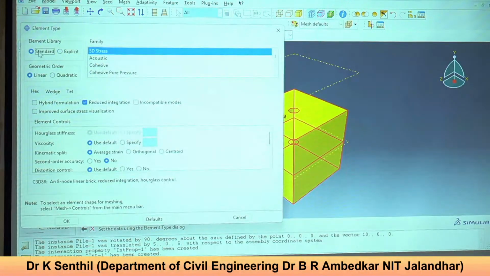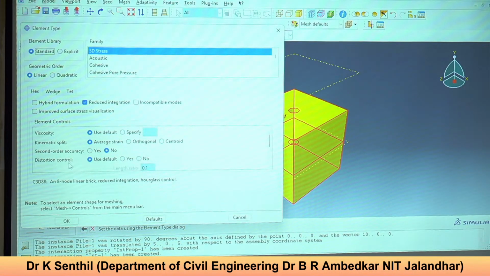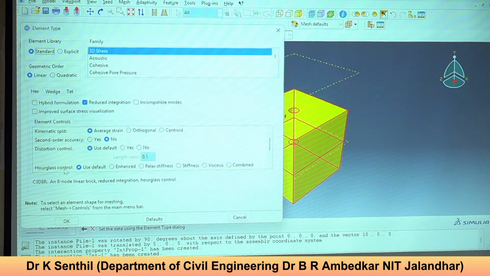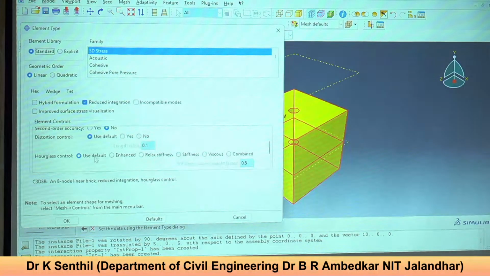Here you can see the standard or explicit analysis, so you can select whatever you like. Then here you can find distortion control and hour class control. This is a very important thing. Hour class control is very important.